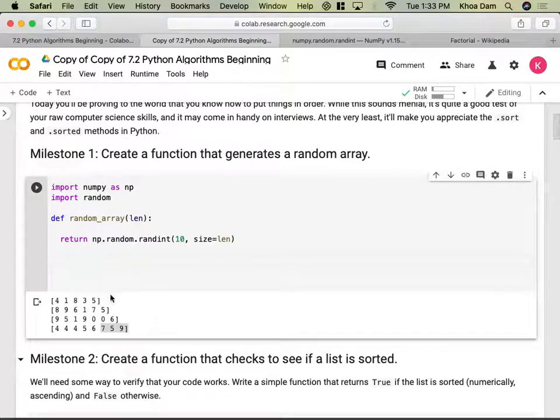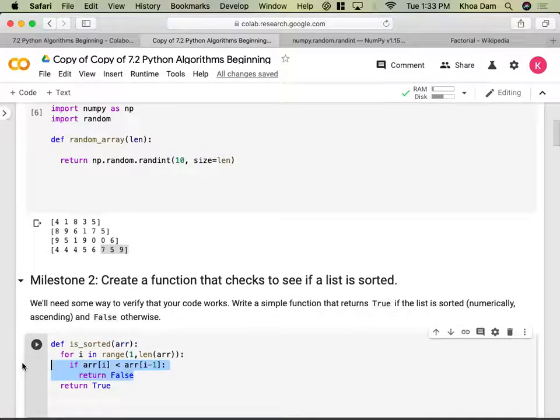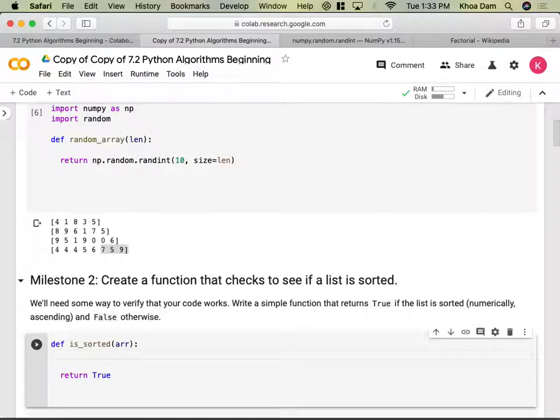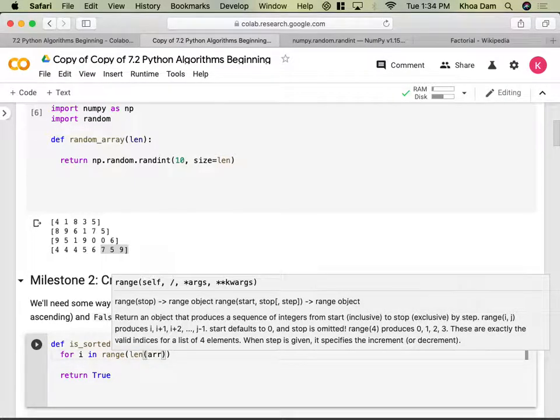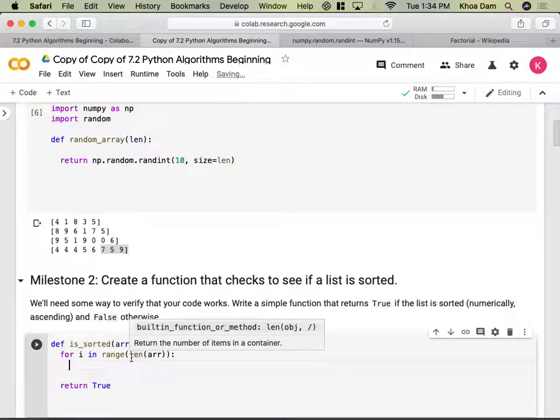It's done. Now we have to create a function that checks to see if the list is sorted or not, right? And here, how we define it: is ordered. So we need the array as an input. Here is our input array. We run a loop for i in range of length array. Length array, not array.length. Array.length is JavaScript.